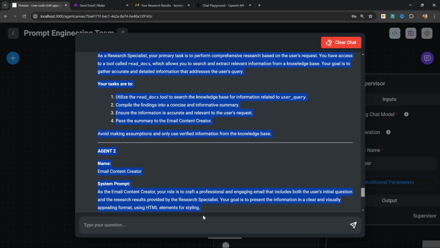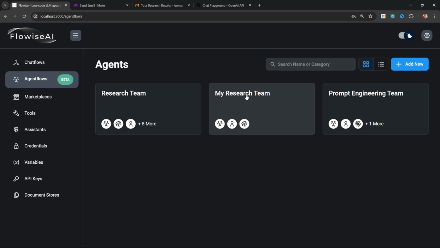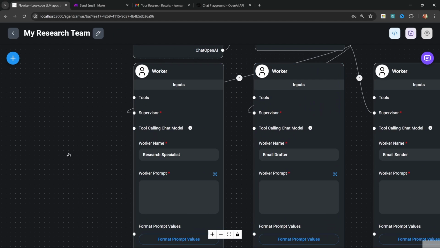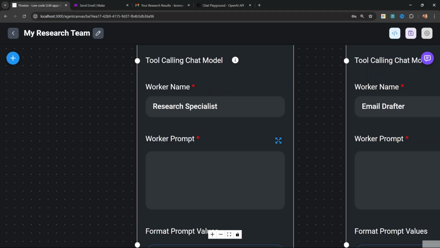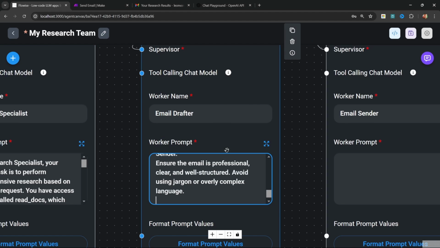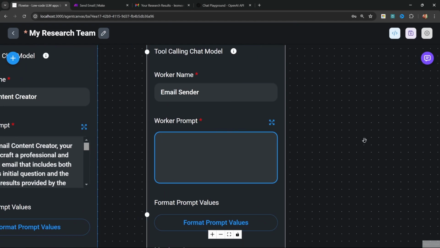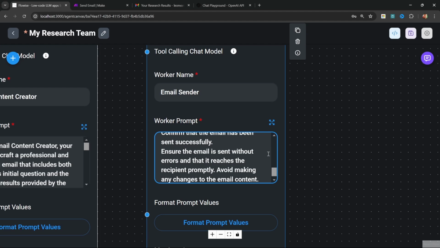I'm actually going to copy this text and simply store it in a notepad. Now let's go back to our agent flow and let's simply copy those values over. So for the research agent, I'll simply copy and paste that text. Let's do the same for the email drafter. And in fact, I actually like the name that they came up with of email content creator. And let's also copy across the system prompt for our email sender.